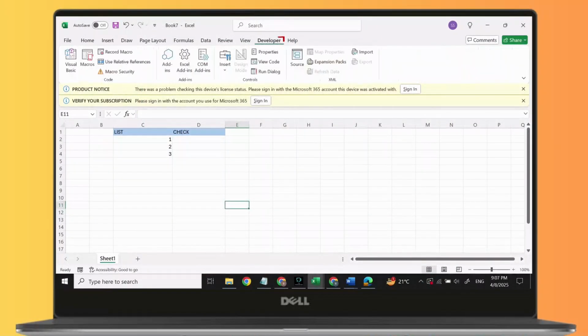Simply click on Developer at the top. In here, you will find all these options. Click on Insert. You'll find two options, Form Controls and ActiveX Controls. Select the one you prefer.